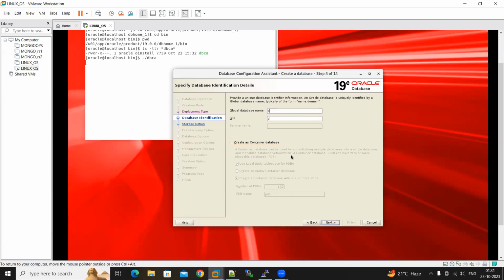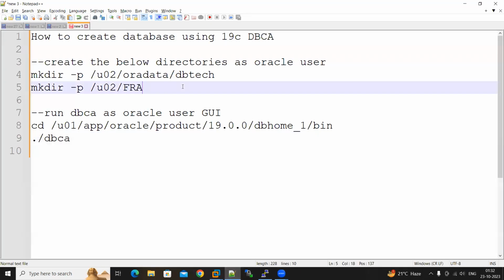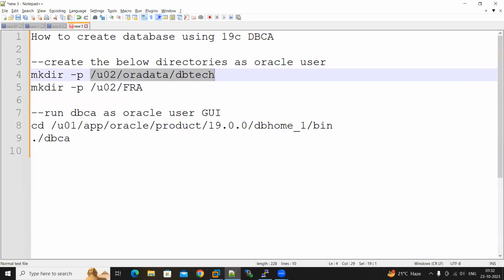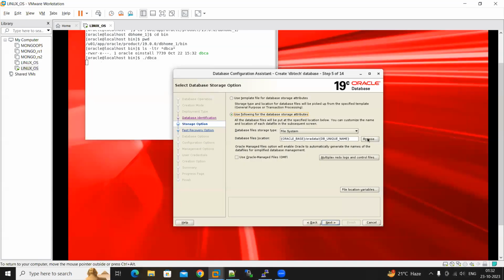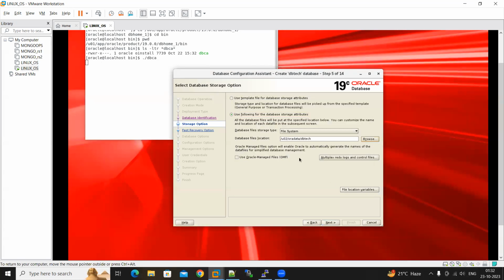Okay, my database name is dbtech. Next, step 5. Use the following for the database storage attributes, where I want to keep my data files. For that reason, I have already created the directory U02 oradata dbtech. So you can browse or you can type directly. I'm going to browse here: U02 oradata dbtech. This is the directory I want to give for my data files. Okay, next.